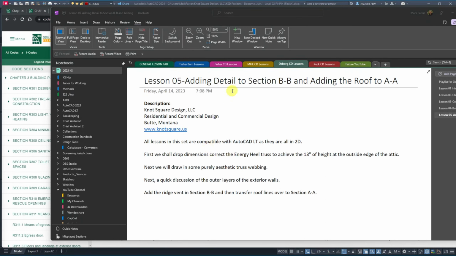We're on lesson 5 of the Osberg plan, and we're going to be adding detail to section BB and adding the roof to section AA.